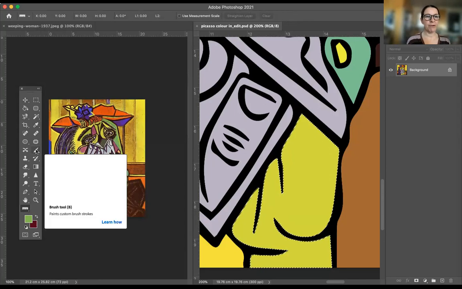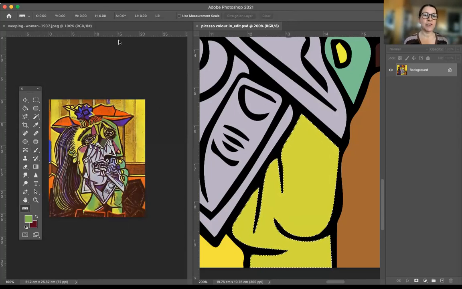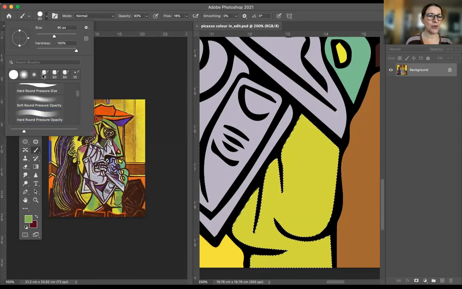So I'm going to grab the brush. Notice what happens to the options up the top when I click brush. It suddenly gives me all these various options. I can click here and I can see there's all these different brushes I can use. I'm just going to keep it simple. I'm going to use the soft round one, which is a soft fuzzy brush, but there's also a hard round one. And there are various other tools worth experimenting with.